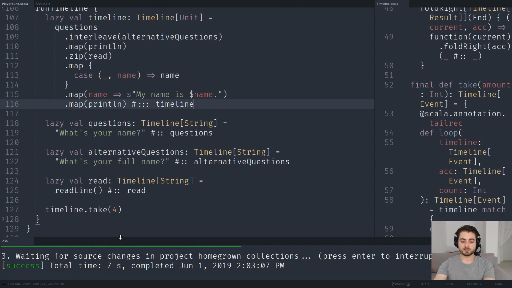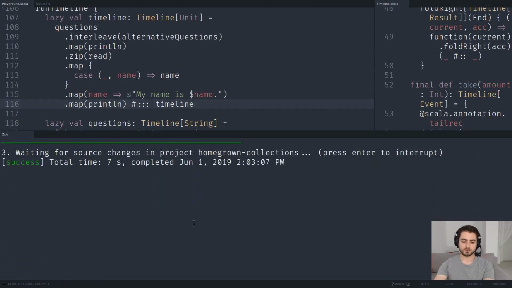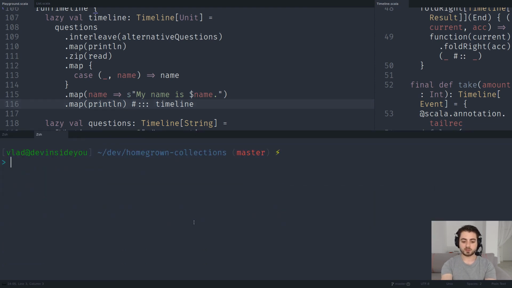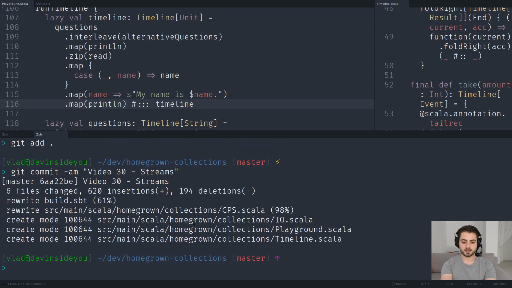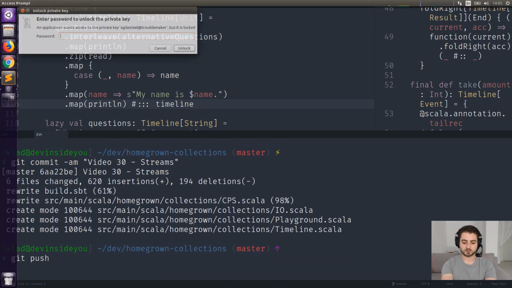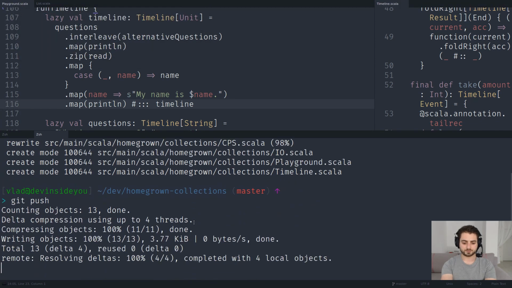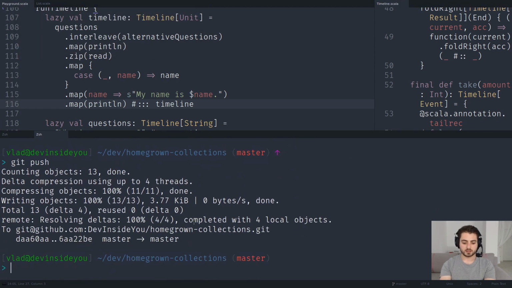All right, so all that's left to do is to commit what we have right now, and we're going to stick to Scala 2.13. So I'm going to go over here and commit everything. We're going to do add everything and commit -am, and this is video 30, which is streams, and like that, and push and unlock my key. Like this, it's been pushed, and let's check it out.